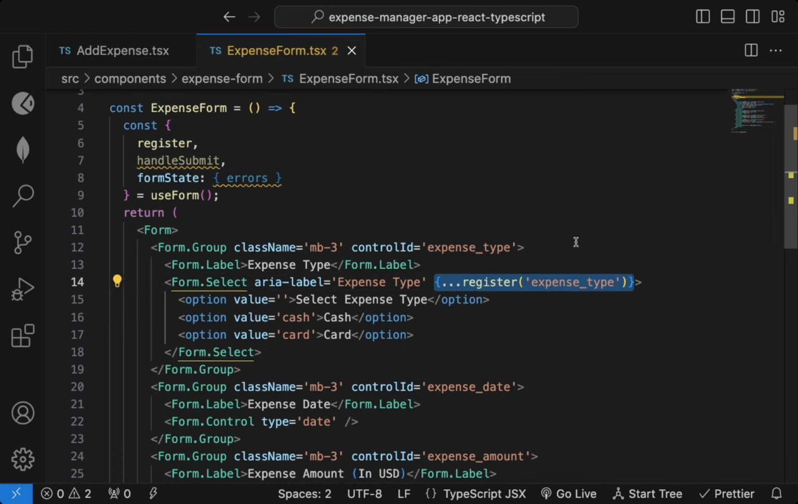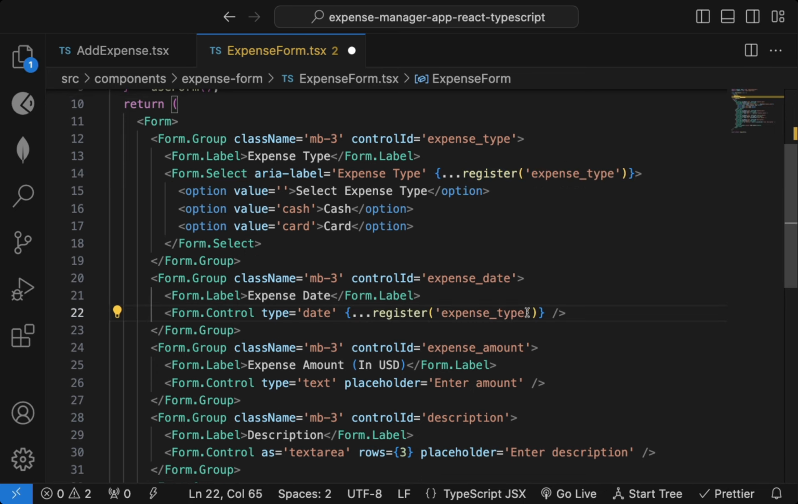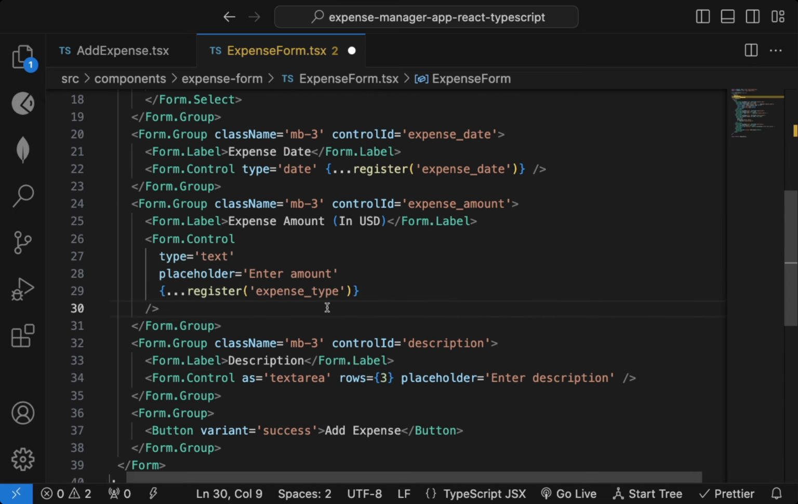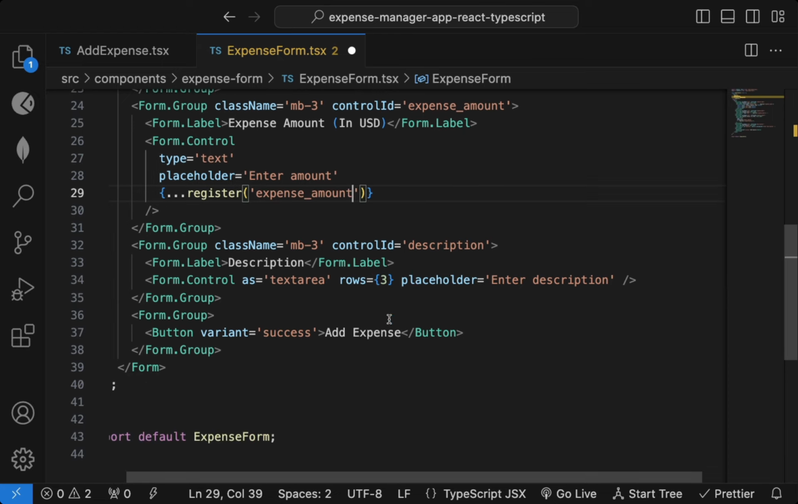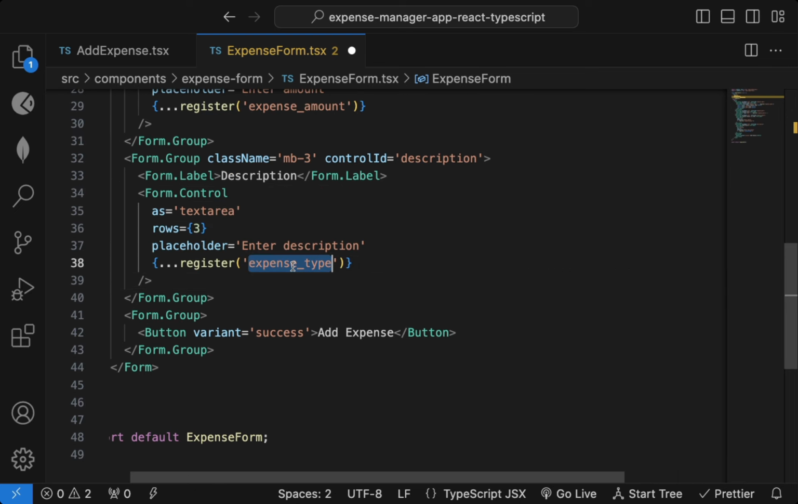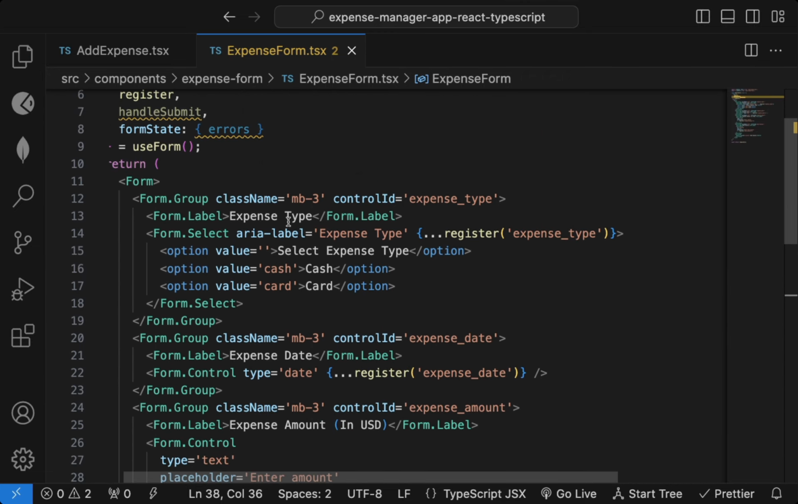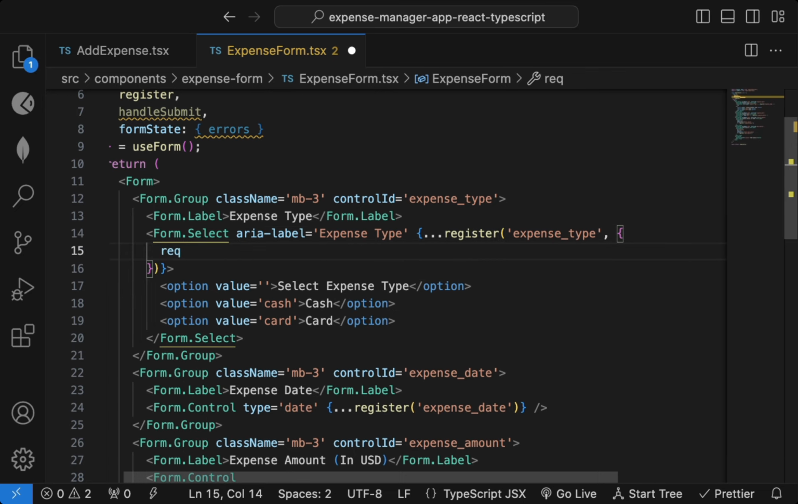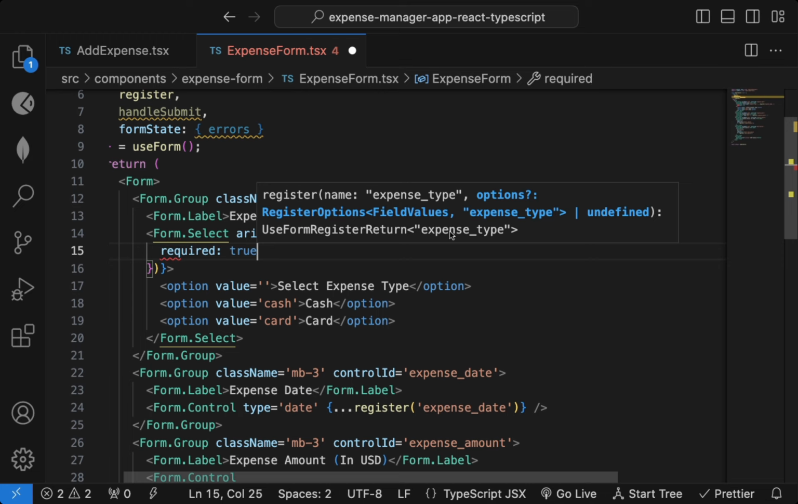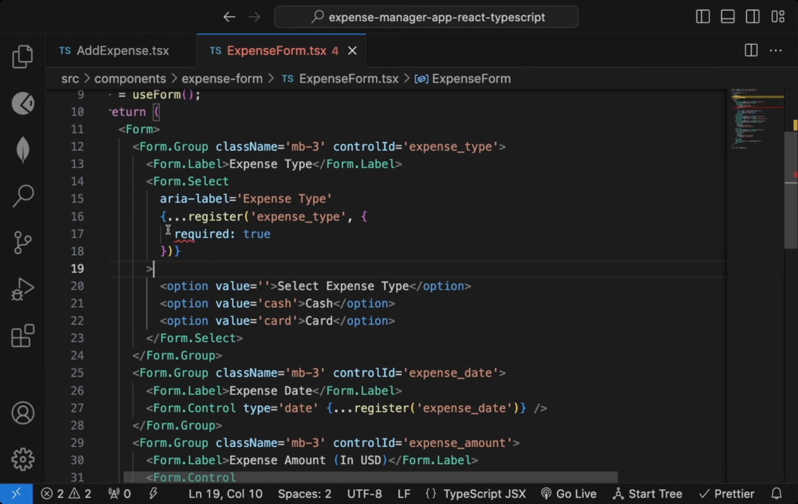We can copy this here for the date also. It will be expense date. Make sure you are adding it to the control, the input field. This is the select box, not the label, so that is very important. And here it will be expense amount, and this will be description. Now for this you can also add a required field validation. Just add a comma, and here you can say required colon true. So this field now becomes a required field.